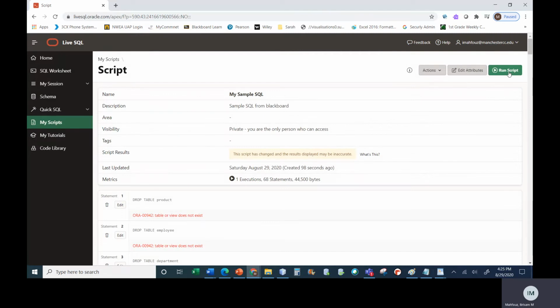But what you're going to do every time you log into Oracle Live SQL to do your work, this script you need to run, because what Oracle does when you sign out, it deletes your session, it deletes all the tables that have been created. So every time you log into Oracle Live, you're going to have to run this.